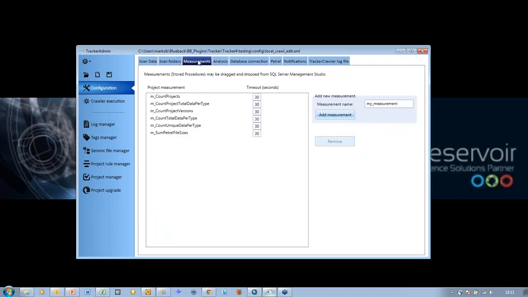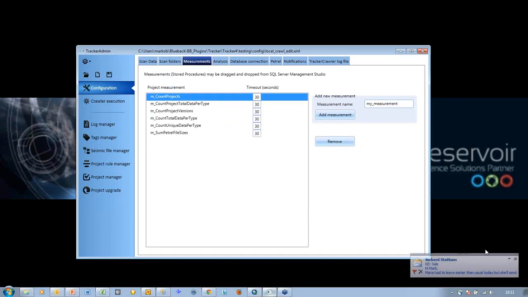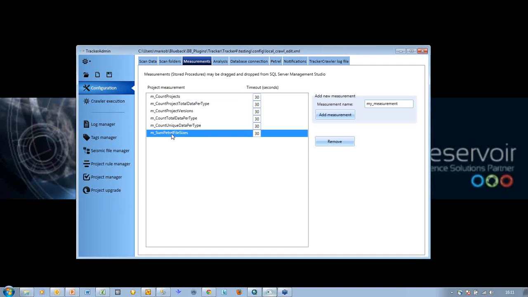So moving on to the measurements tab. Here are the measurements that are going to be taken with each crawl or scan. Here we can see we're going to count the projects and look at the data sizes of the Petrel components. The idea is that you run regular scans, perhaps weekly, using the scheduled task on a Saturday morning when the network's quiet, and generate regular measurements and metrics which allow you to build a picture of your Petrel network with time.